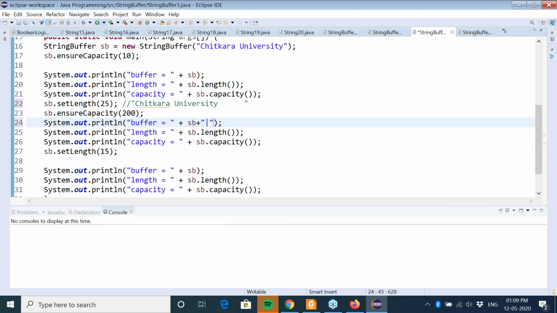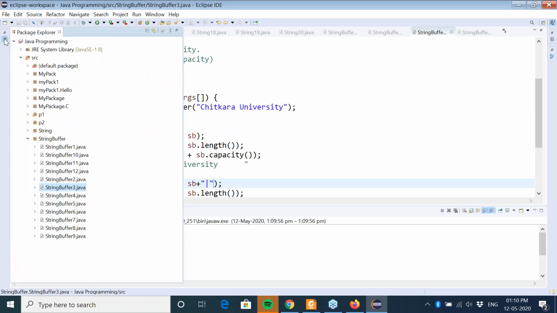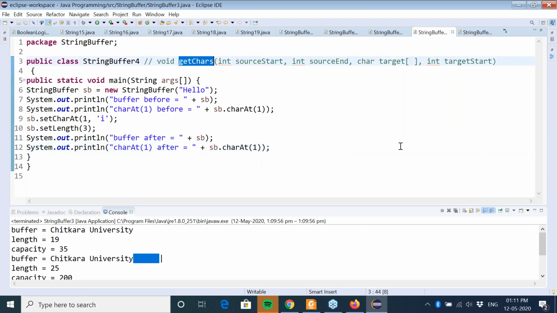Then the next problem on string buffer is problem number 4. In this, we are going to discuss another method, that is get characters. This method we discussed in the string class also. If you want to copy some part of the string into a character array, then you can use this get characters method. I have explained it with the help of a program over here, so that I'm going to explain to you.